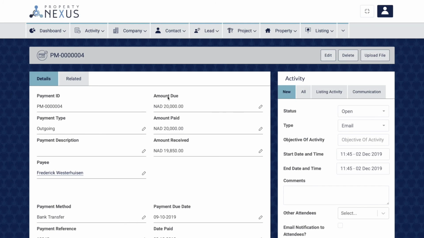For outgoing payments, amount due is the amount that your company should pay. The amount paid is the amount that was actually sent to the payee, and the amount received is the actual amount that was cleared in their account after any bank charges or that was paid in cash.